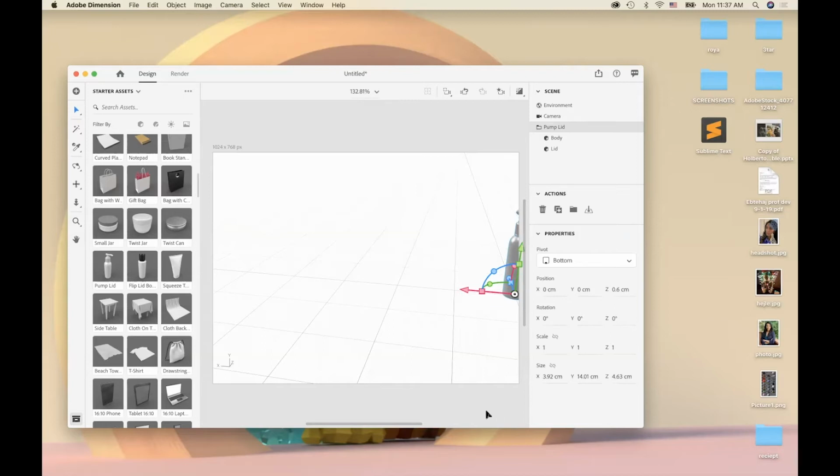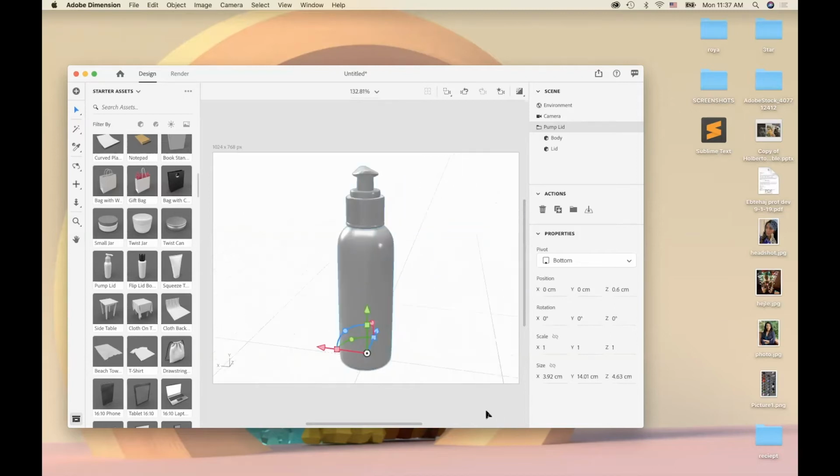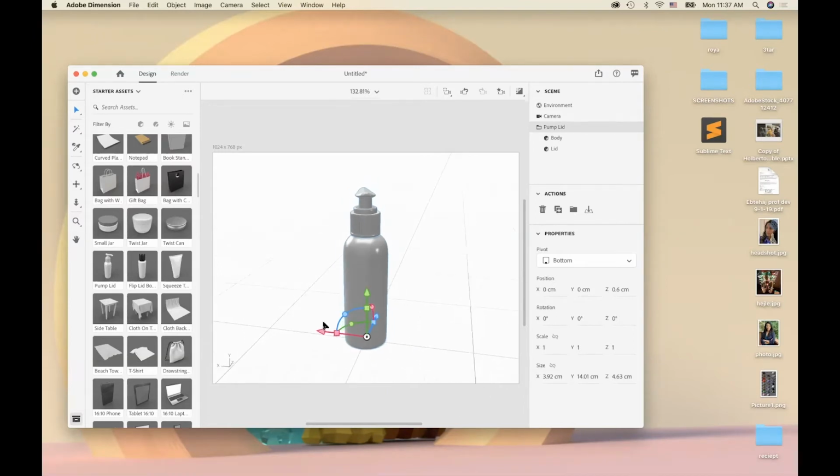If you press F, it brings it to the center of the focus, okay? This is also another way. So for example, when you have multiple 3D models in the viewport, if you select one of them and press F, it brings it into focus.